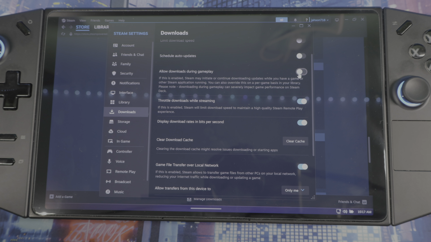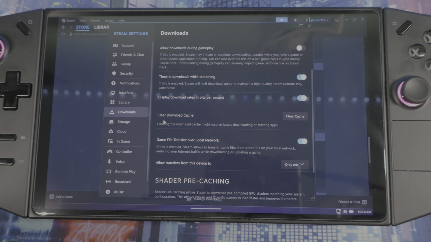Allow downloads during gameplay. You want to leave this off as well. If Steam is downloading and updating other games while you're playing any other game, this will hinder your performance, especially if your internet speed is slow and it's not fast enough. It can't handle as much at the same time. So leave this off so that it doesn't download while you're playing games.